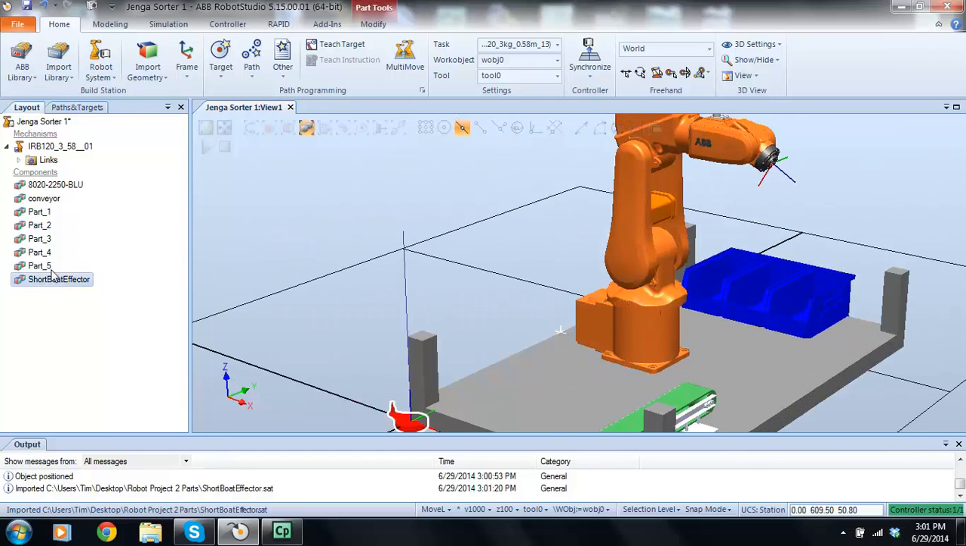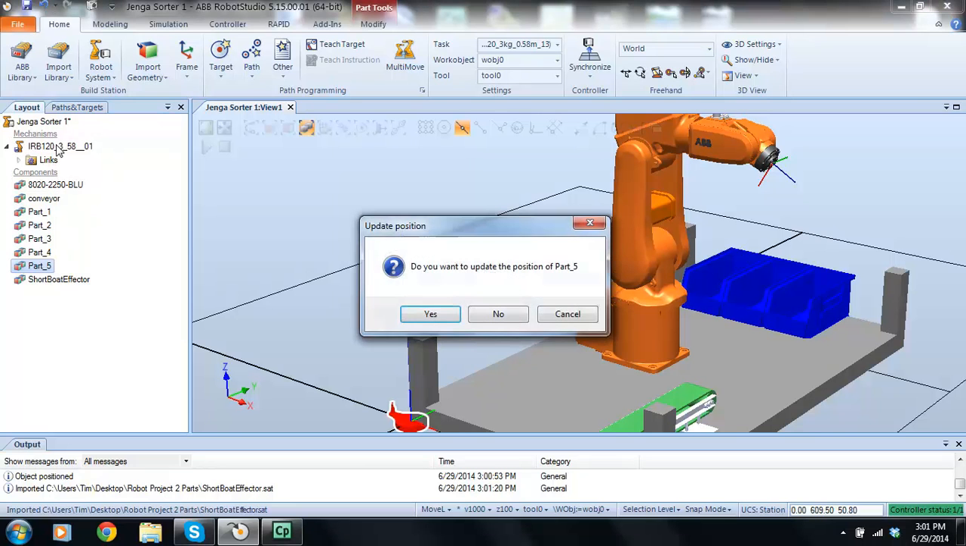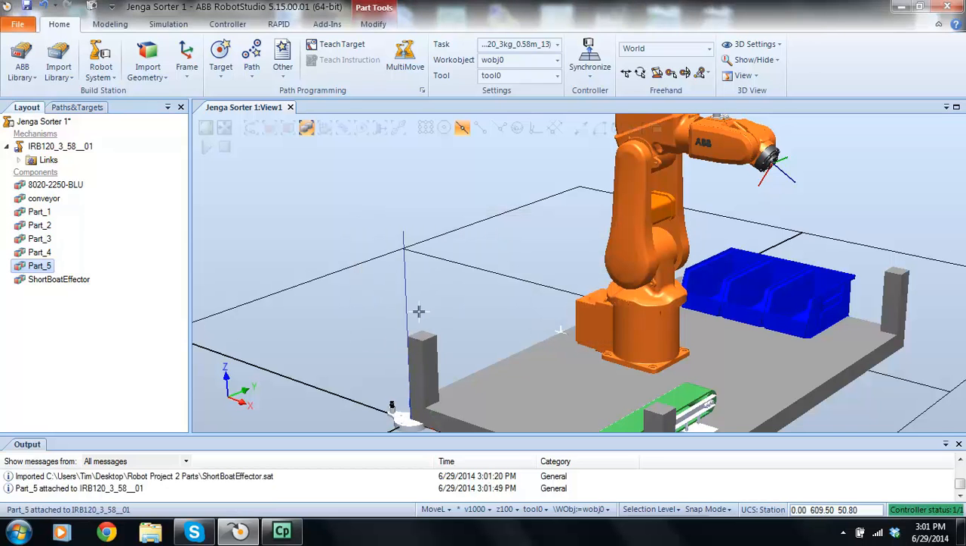So if I drag this and I hold onto it and I grab it onto the mechanism, what it does is it just locks that. I'll go yes. Now it didn't work. Interesting. Let's try that again.